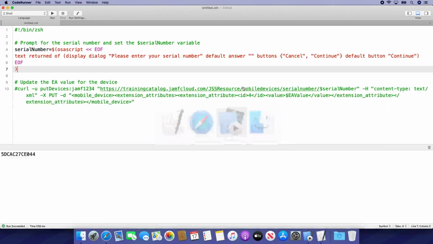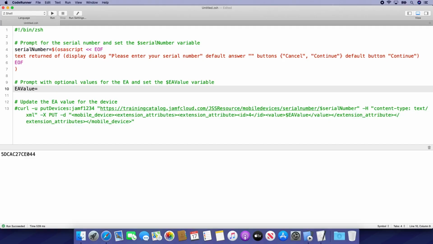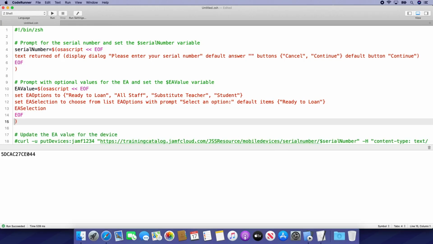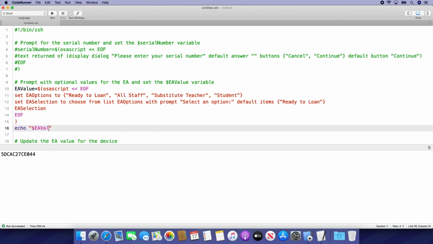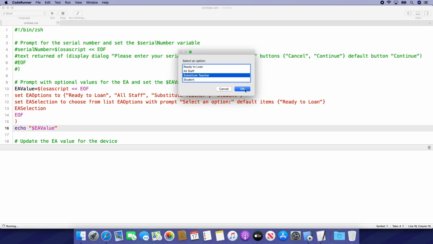Now we can use this AppleScript to populate a variable in the Z shell script like we did before with command substitution and a here document. I'm using EA value as the variable equals $ left parenthesis to begin the command substitution, then the OSAScript command, and a here document with EOF as the limit string. Paste the AppleScript from Script Editor, then enter the limit string on the next line, and a right parenthesis on the line below that to end the command substitution. I'm commenting out the first part of the script and adding an echo $EA value in double quotation marks to test that variable. Running the script displays the prompt, and my selection is printed as the result.